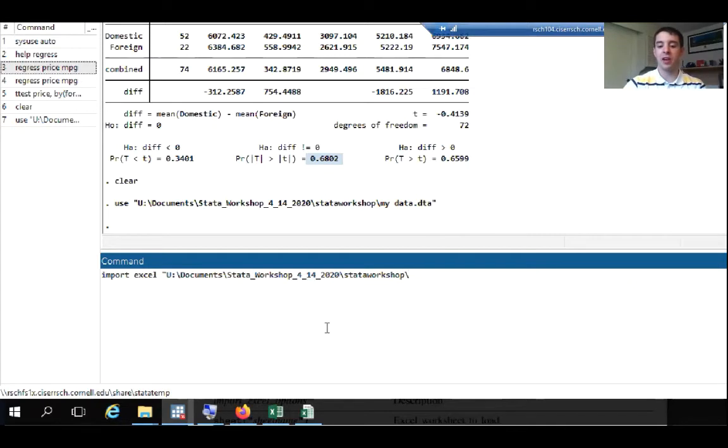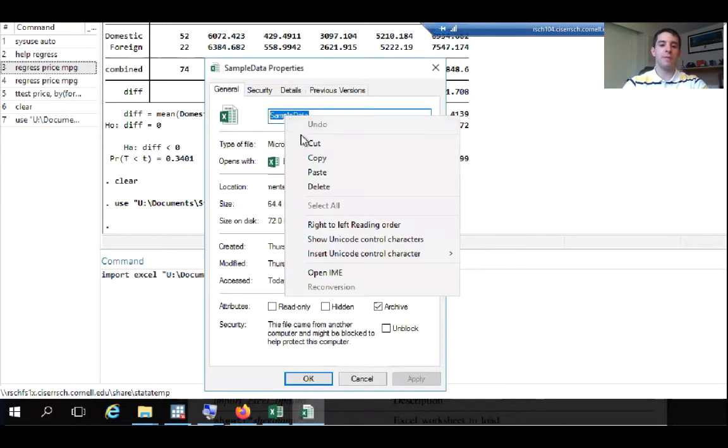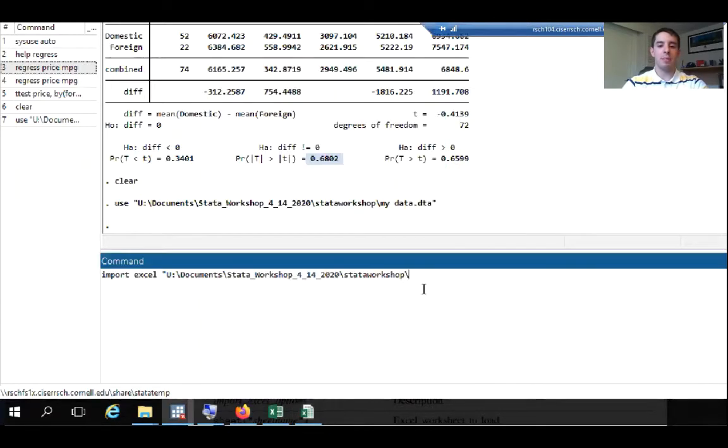I add a backslash. Back to the properties. I copy the file name. Sample data with a capital S and a capital D. If I were typing that in, I might forget the capital S, and if I do that, boom, error. And it's hard to find. Copy and paste. Thank you very much.